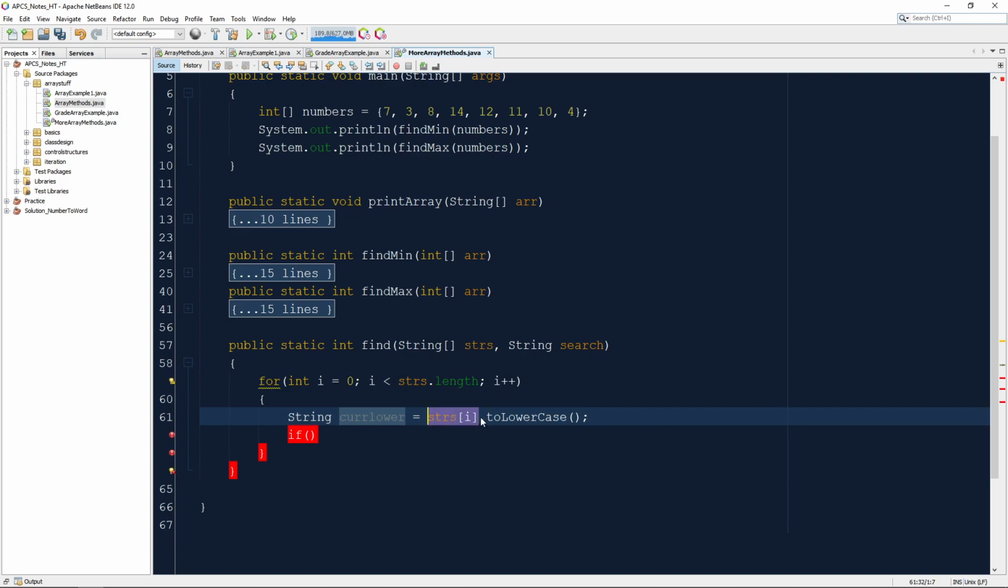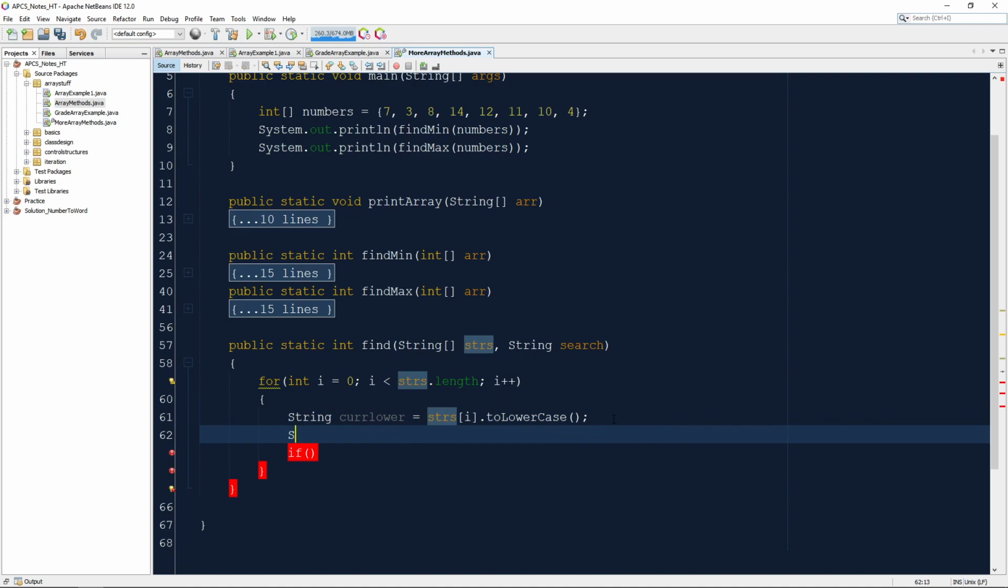So that string is an object. That object has methods. Could I have put this in a string and then called the to lower on that string? Sure, but we can do it in one line. This basically represents the string that was returned. To lowercase makes it lower. Let's do the same thing for the other one.